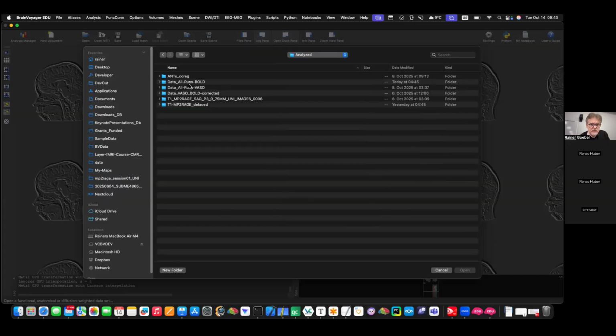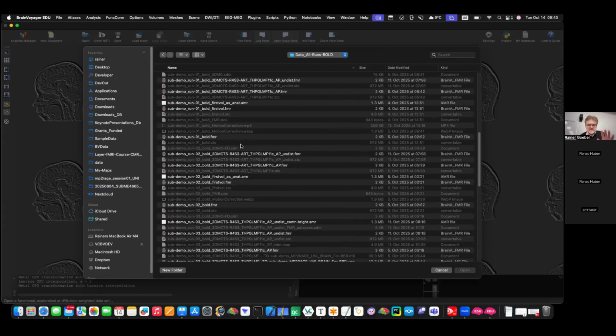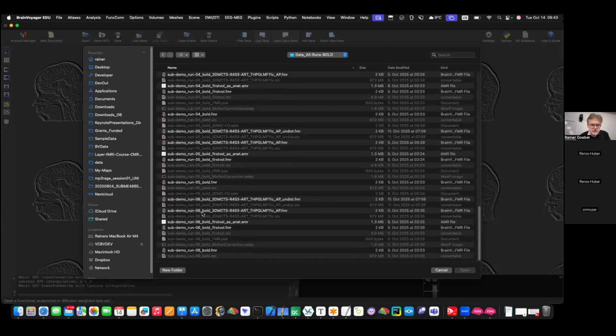Actually, here I have similar folders like you. In my case, it's called all runs bold, all runs way. So here, all runs bold. And I have already pre-processed them. We will do this in a moment. What you should find is sub demo run 01 underscore bold nifty. You just double click it, and it will open, and you are done already. It will automatically also save a so-called Brainwatcher fMR file, a functional file.